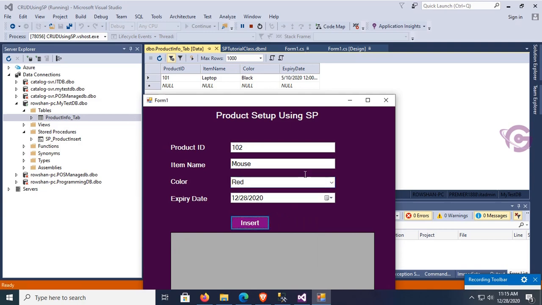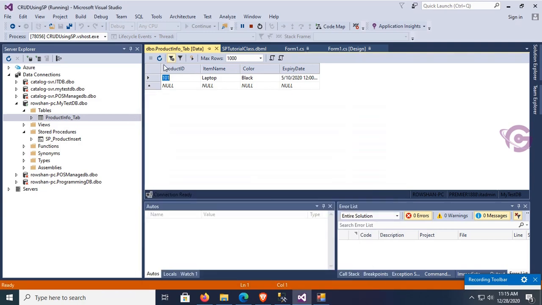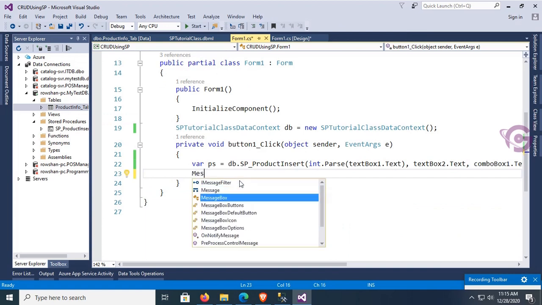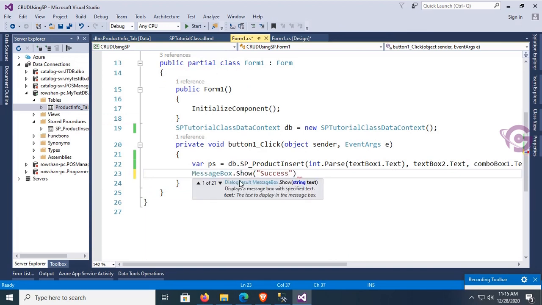Insert. Yes, it's not displaying any message. Now I'm gonna add a message. After executing the operation, it will display the message successfully saved.